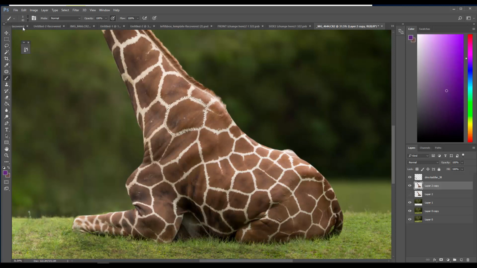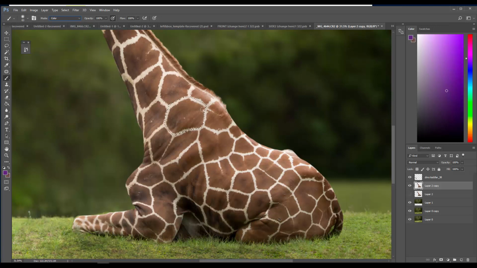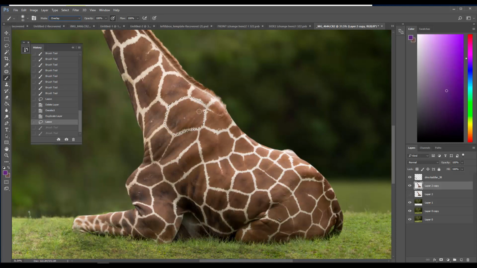I'm going to grab my paintbrush. Let's go with a normal. We're going to do a color. And I'm just going to paint directly over top of that. Now if you notice, it's starting to touch along that white. I'm not really liking that, so let's go in and choose an overlay.